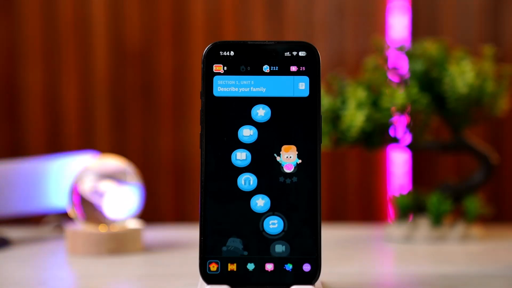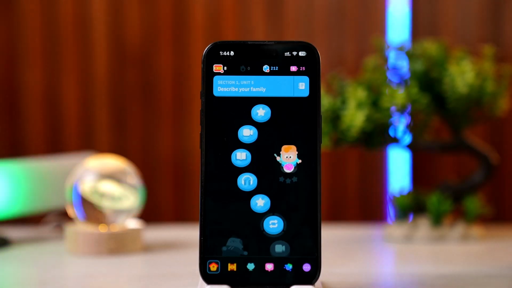So if the audio is too fast, click the turtle icon to hear the sentence spoken slowly, helping you pick up individual words and sounds.